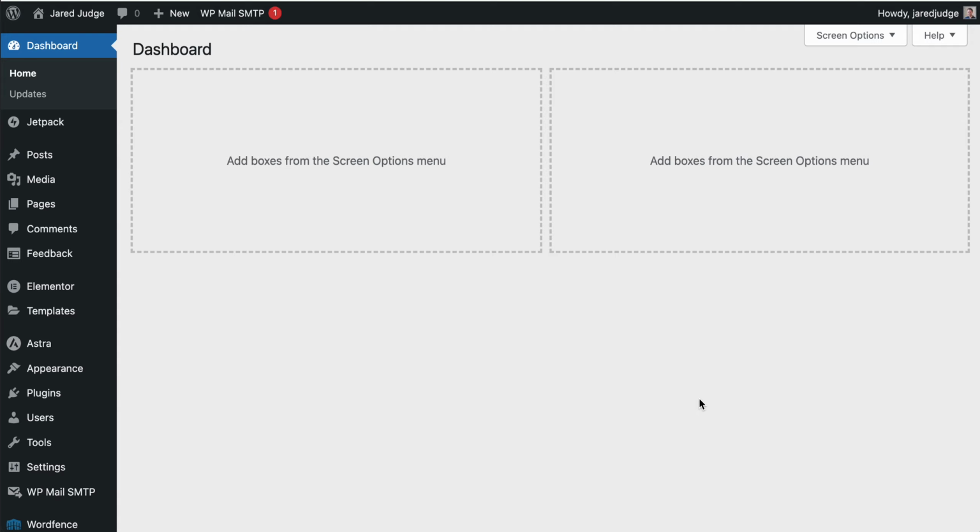Here's how to create contact forms on your WordPress website using Elementor.